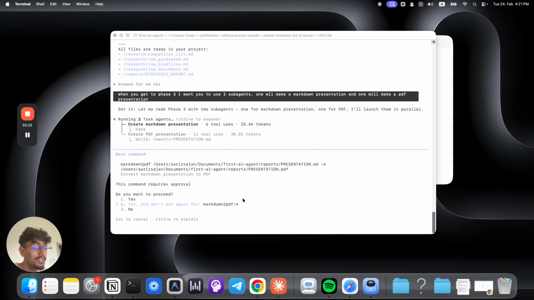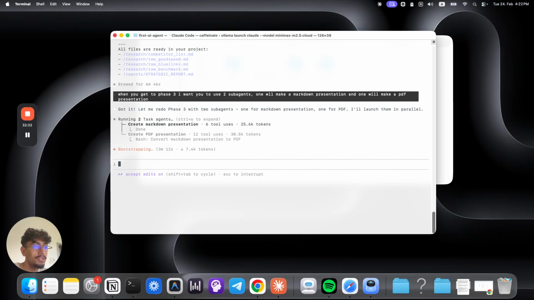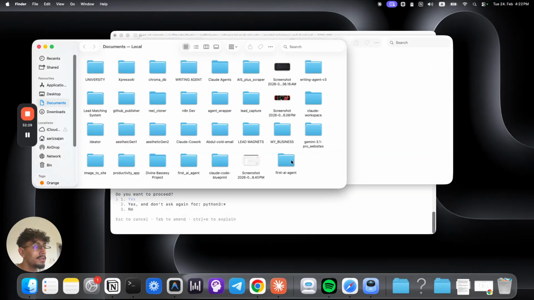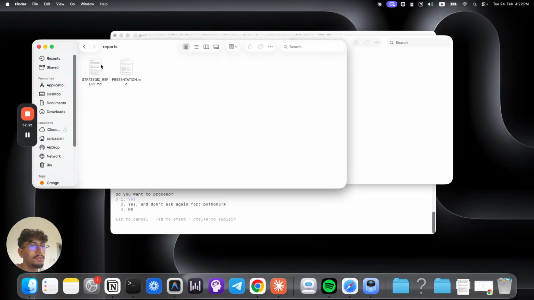All right, so you can see it managed to get that mostly done. Now it wants to know if it can actually run a bash command to do the conversion. I'm going to say yes, it can. So this shouldn't take much longer. We're only 3 minutes in.